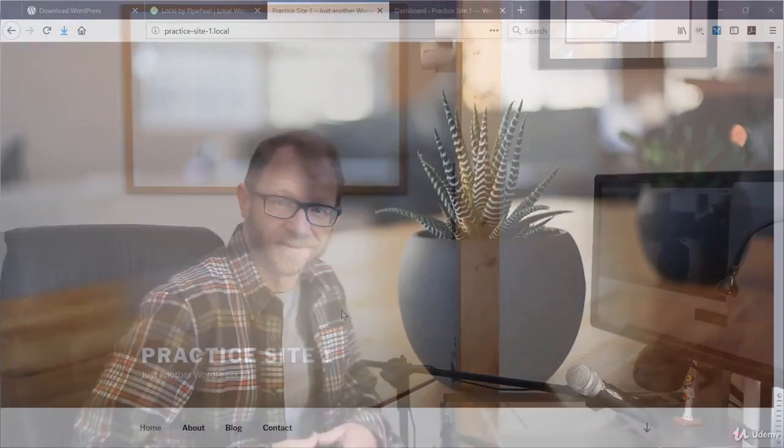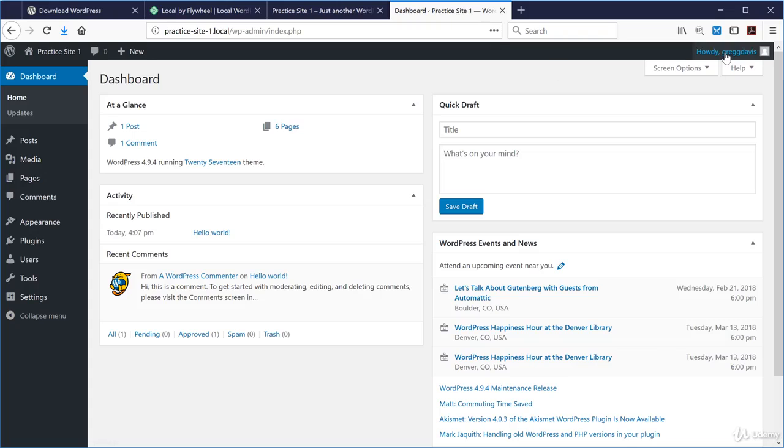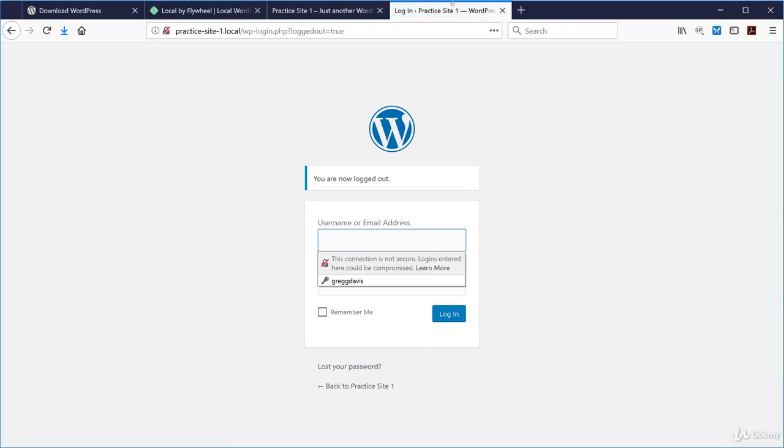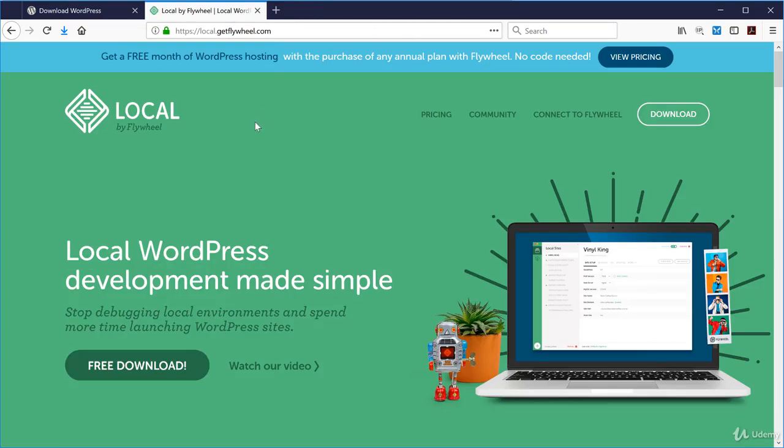And in doing this, you'll get a feel for how WordPress works and the way it connects the core files to the database. Let's go. Now, I'm going to create a new WordPress installation in Local by Flywheel, and I suggest you do the same. So I'm going to go ahead and log out of my Practice Site 1, close the tabs, and close that tab as well in my browser.